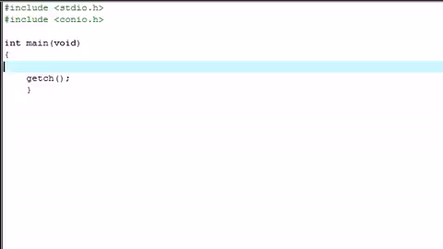What's up everyone, welcome to your 9th C tutorial, and in this tutorial I'm going to be going over a special kind of loop called a do while loop.